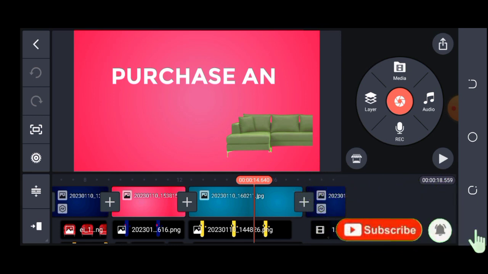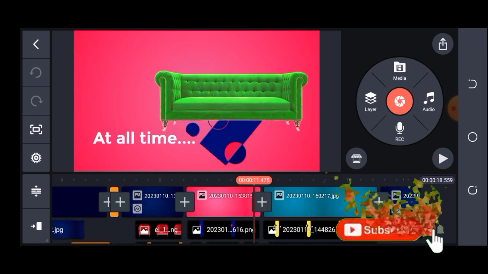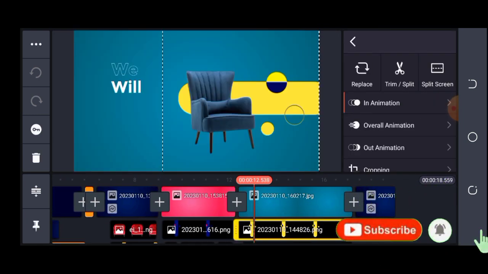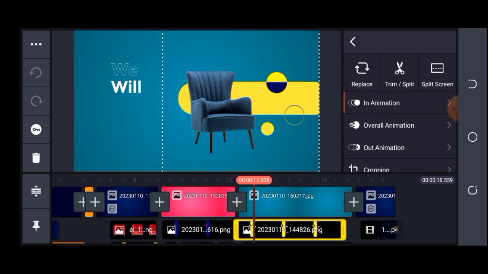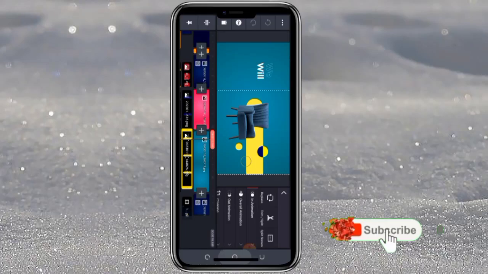Now, like I promised, for you to be able to create something like this, you're going to use what we call Pixel Lab. So if you do not have Pixel Lab, you go to your Play Store to download Pixel Lab. Okay, so let's see how it is done using Pixel Lab.